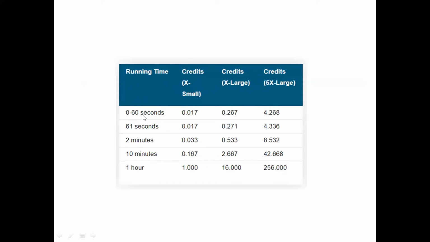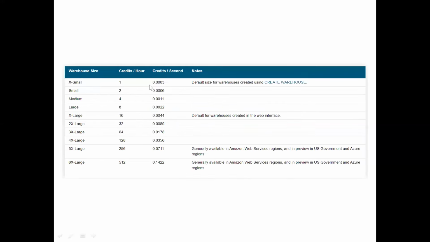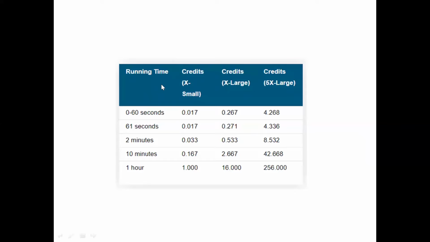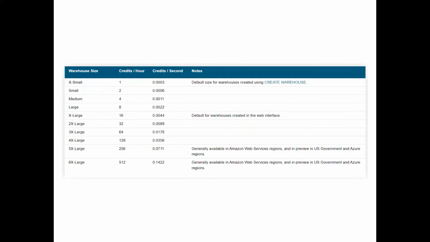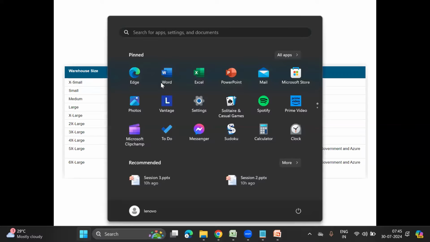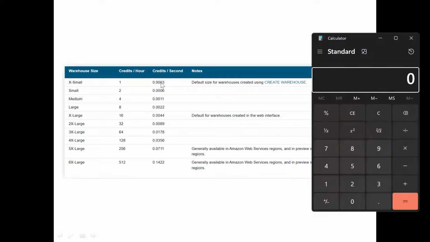You can see that for the very first 60 seconds, if the extra small is 0.003, and you want the billing for 1 minute, this is billing per second. So we have to multiply 0.003 by 60 to get the billing for the 1 minute. If we multiply by 60, we will get the billing of 1 minute. So it is somewhere around 0.1.